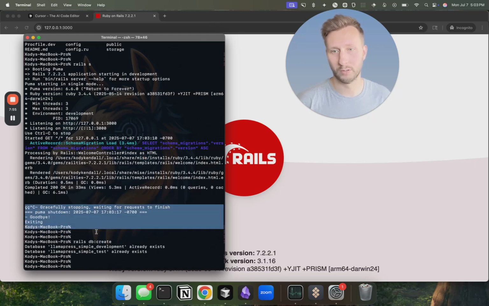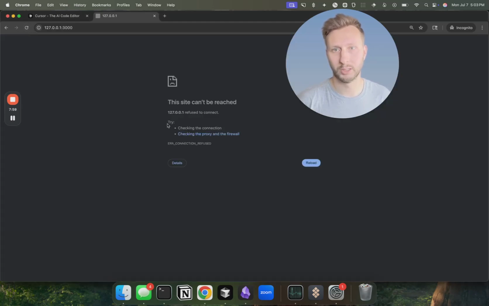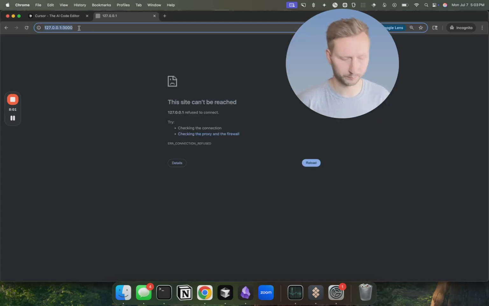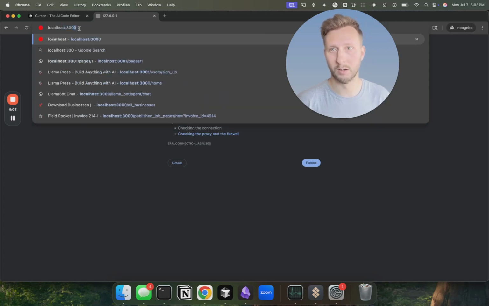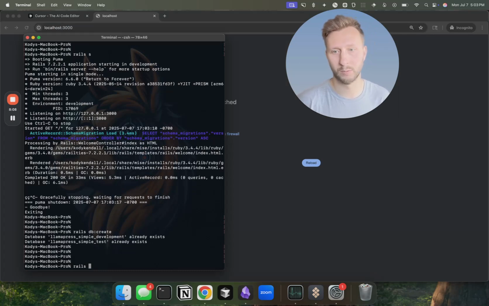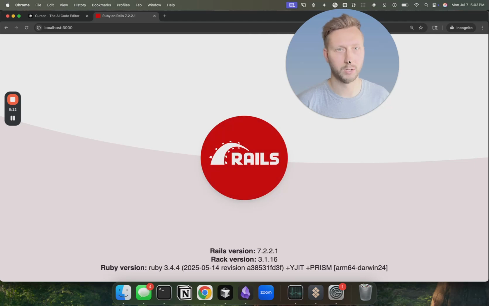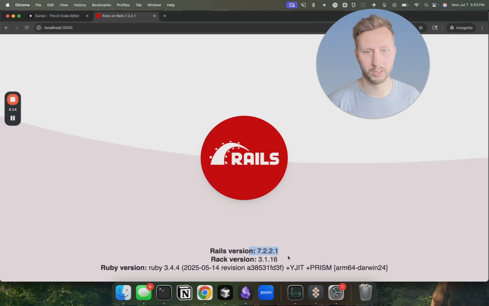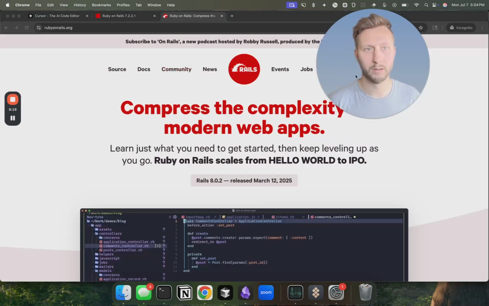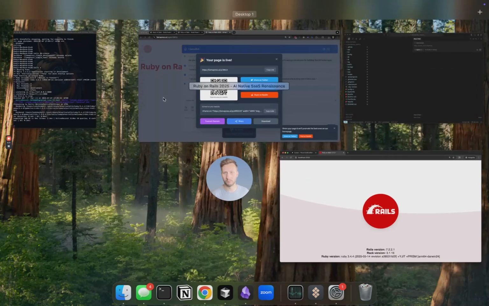So I had stopped the server to run this rails db:create command. If I come over here and try to refresh this, you can see that the site will not be reached. So that's how you can tell if your server is running or not. I had just killed it, so I'm going to restart it by going rails space s. And here we are, back on Rails. You can see this shows that we have version 7.2.2, which is great. So now we have a working Ruby on Rails application.